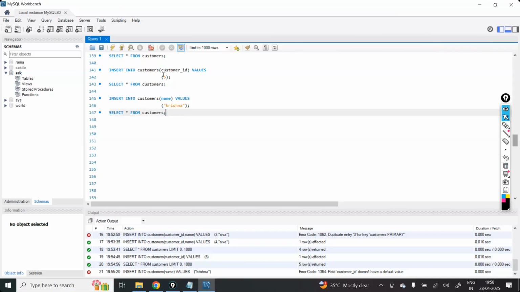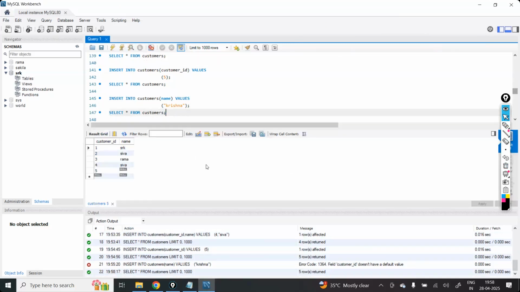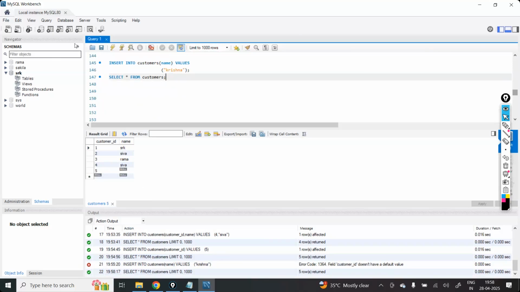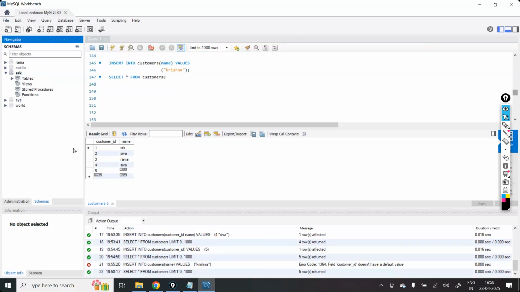Now, here I'm having the data like this. Now select star from customers. When I click on select star from customers, total 5 records are there. Now let's observe clearly. First, tell me how many tables are there? One table. What is that table? Customers. In that, how many columns? 2 columns, customer ID and name. How many records? 5 records.